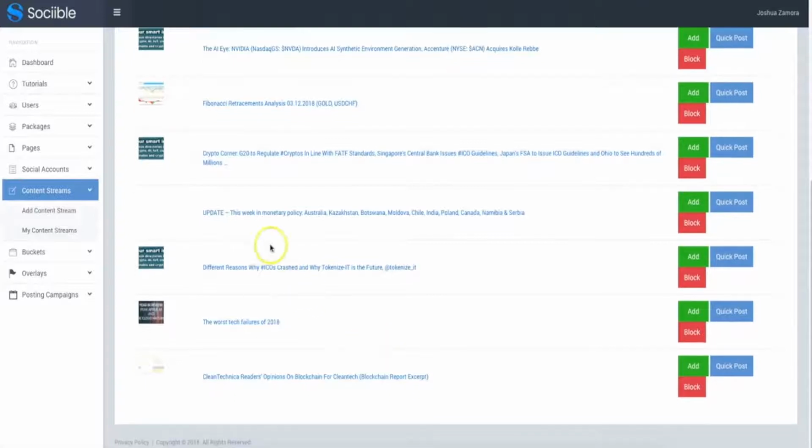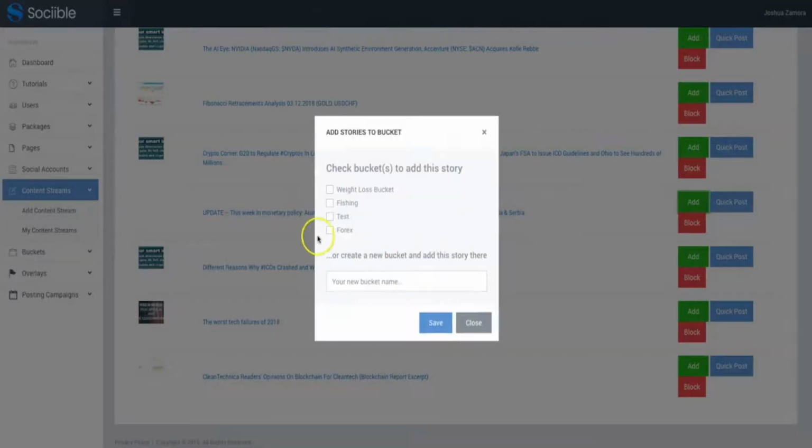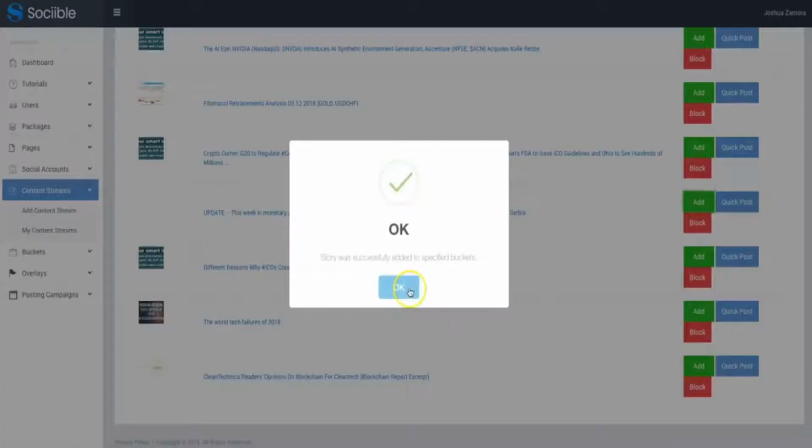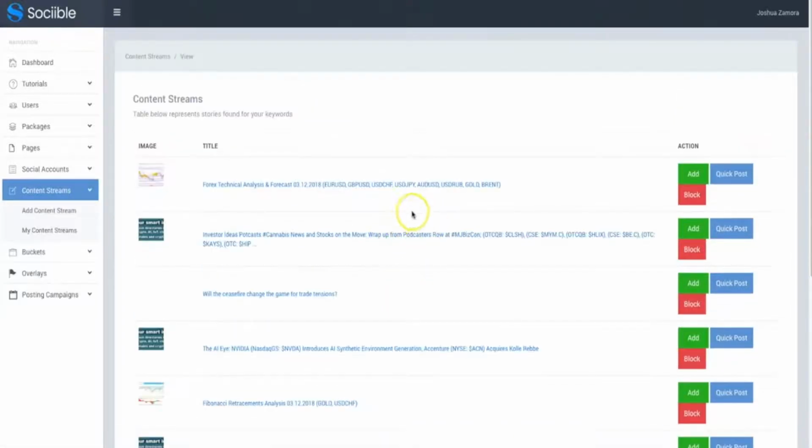Let's click on that update one, click add, Forex, save, and that's it. Okay, within a few seconds, I added 3 very relevant pieces of article to my Forex bucket, and now that's going to be cherry picked into that different bucket. Okay, so remember, you have 2 options.